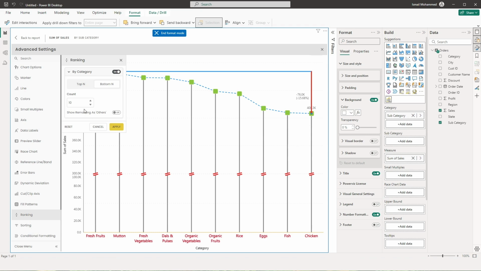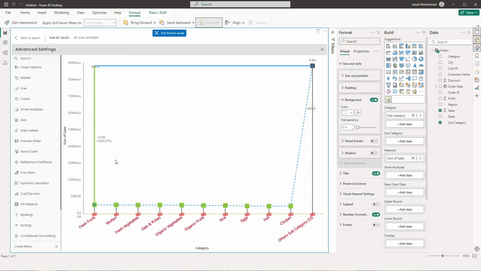And then if I want to group the remaining as others, I can do that as well. Simply toggle this on and I can add a suffix here, others plus category name or others plus count, or if you want to add both. Let's quickly select both and change the method here to sum or average based on your requirements and then click on apply. And now I have another category here called others subcategory, and there are 13 categories under this, and that has been added to our visual.